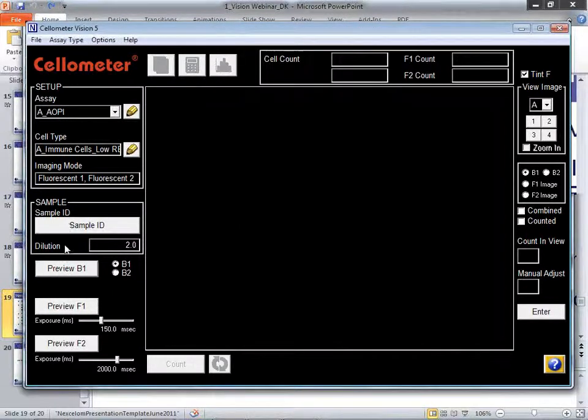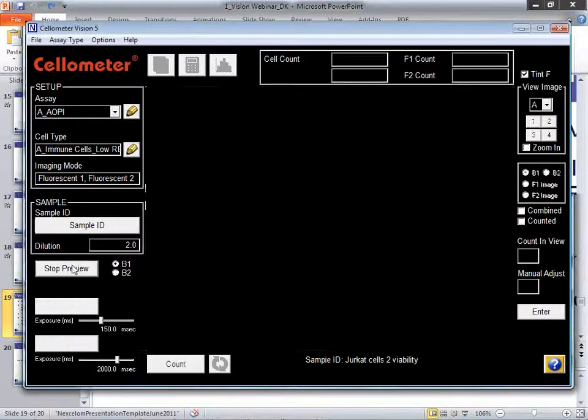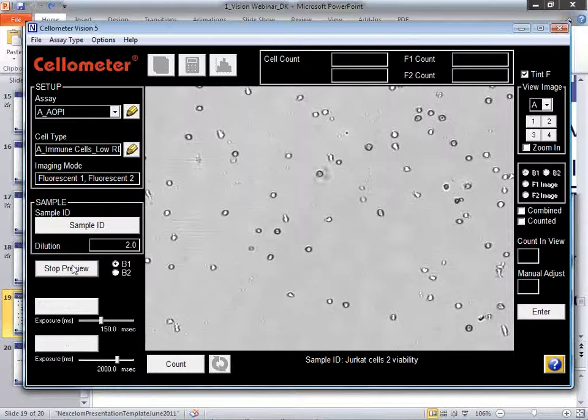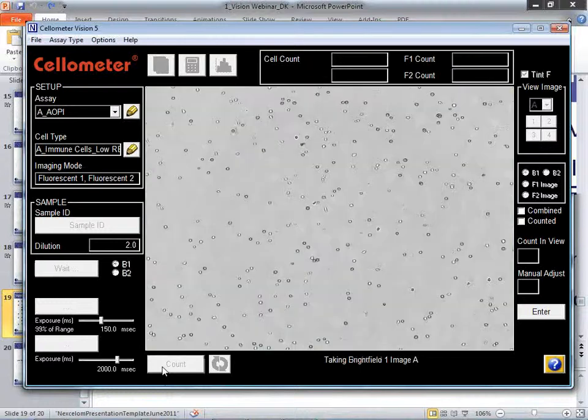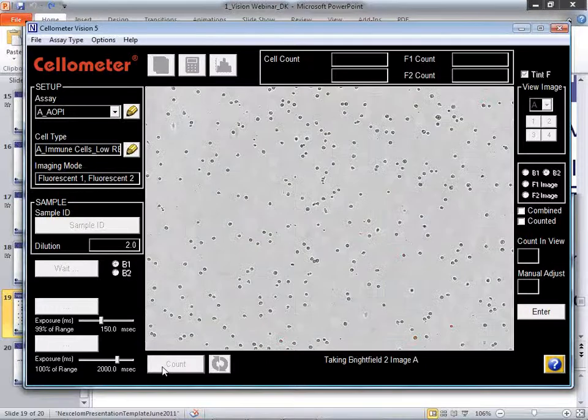Okay? So I will set my sample ID. So this is Jurkat Cells 2, Viability. Save. I will once again preview my sample, as I have done in the past, and I will count. So once again, the Cellometer takes 4 sets of images, a bright field, a fluorescent 1, and a fluorescent 2 image for all of them.